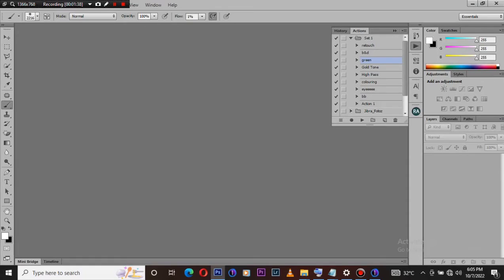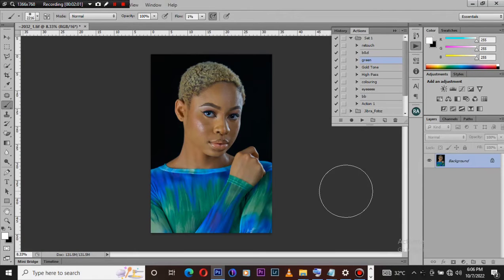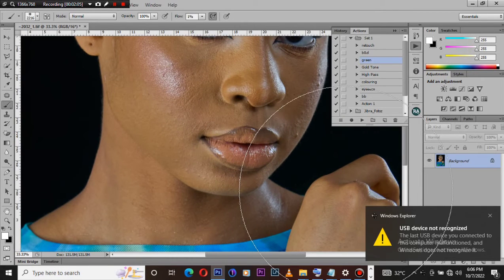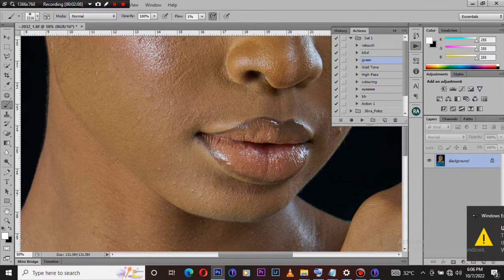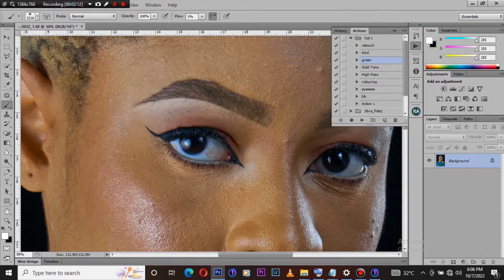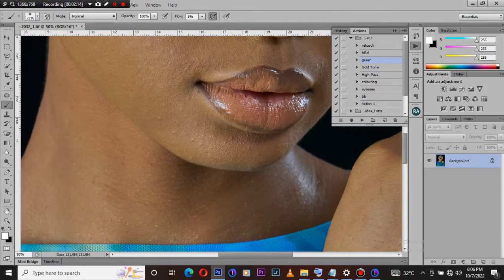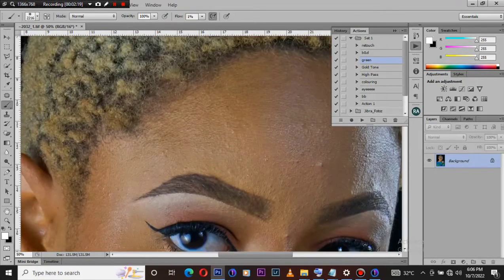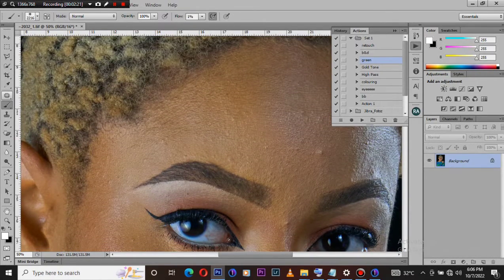So today I'm going to show you how to do a quick edit on this portrait picture that I took. The model over here is Joyce. She's a beautiful model. I'll drop a link to her Instagram handle so you can also patronize or visit her. Now looking at the face, you can see that there are a few blemishes.